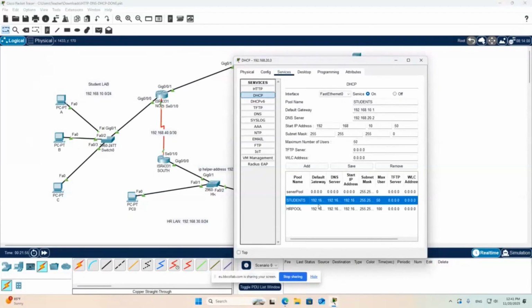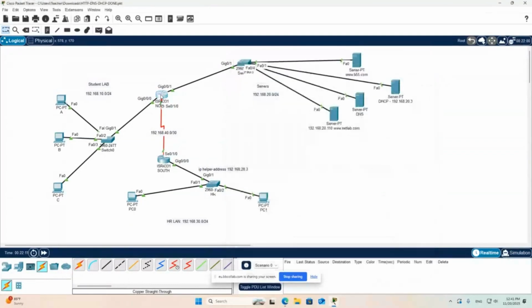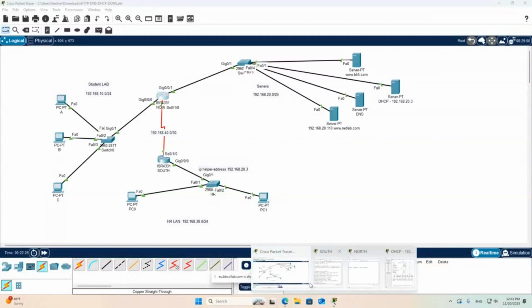Before I finish, how many pools do you have here? The DHCP server receives a request. How does it know this request is coming from the students LAN or the HR LAN? It's very easy. Check this address, the default gateway. The address will be forwarded. If the address is forwarded from this port, the GI000, it would be coming from 192.168.10.1, so it's coming from that LAN. If it's coming from 31, then it's coming from the HR LAN. Does that make sense? Good, excellent.